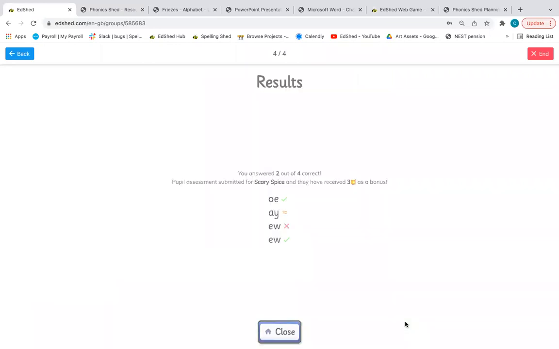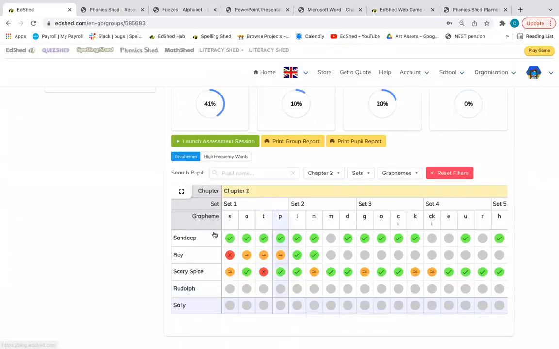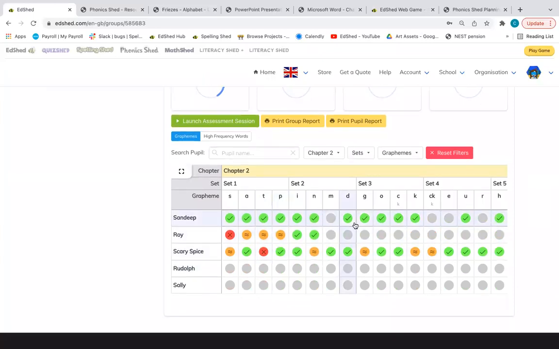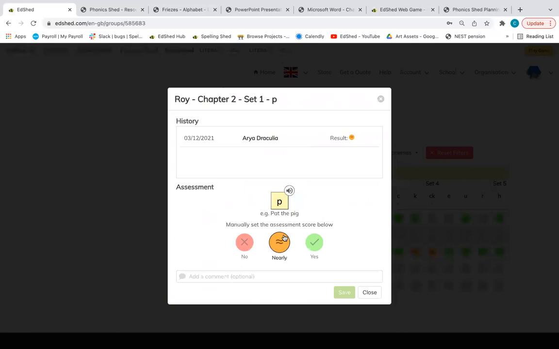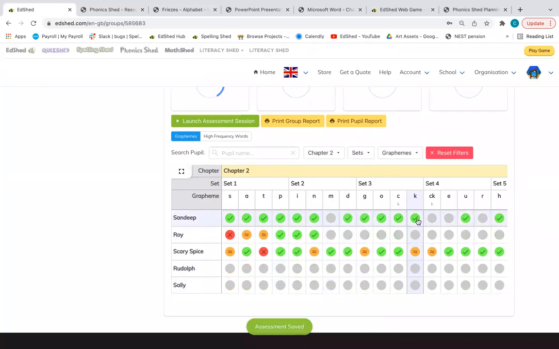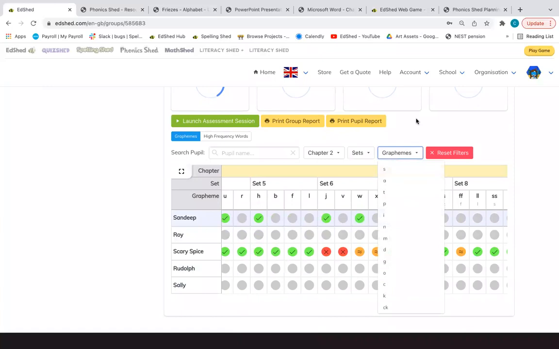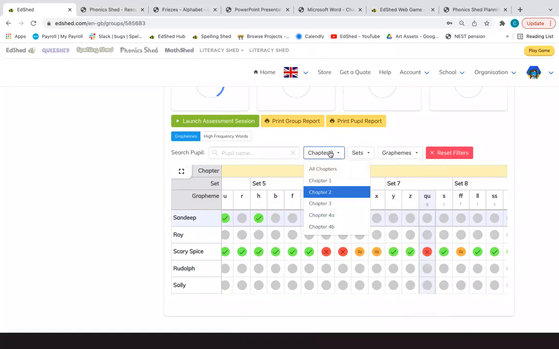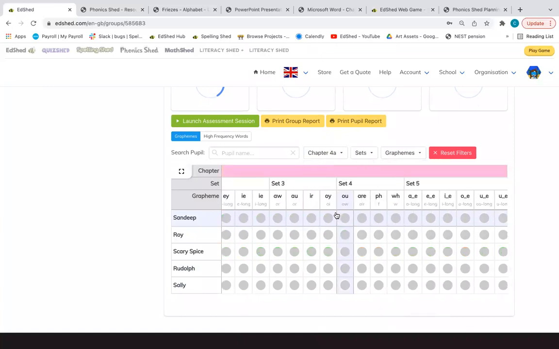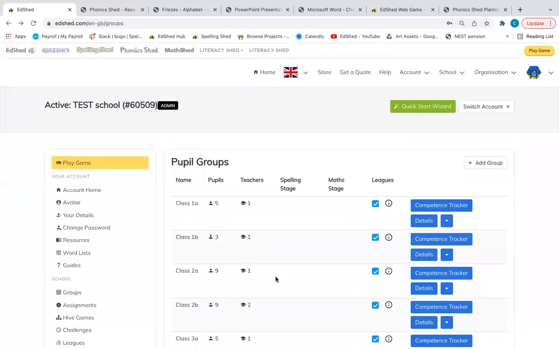And what that will do is it will populate down here. If you need to then go back and change anything, you can click on it and change it if they've got it, and add a comment if you would like to. So that's what our assessment tool is. Those are for the graphemes, which you can see there. That's just for chapter 2. Let's have a look at 4A, which was the one that we just did.